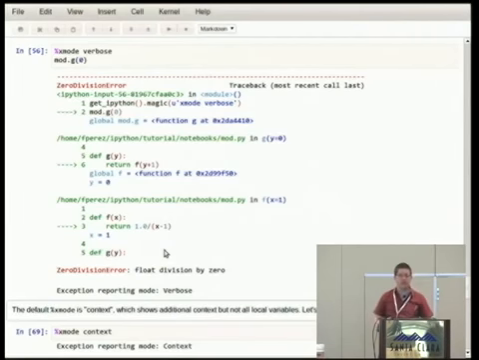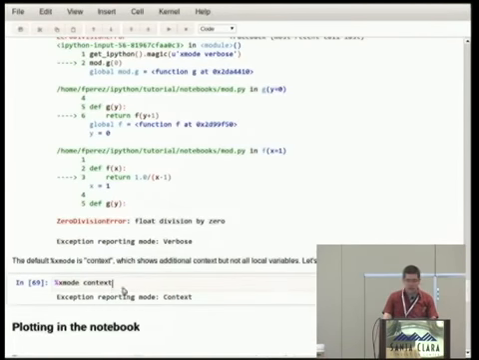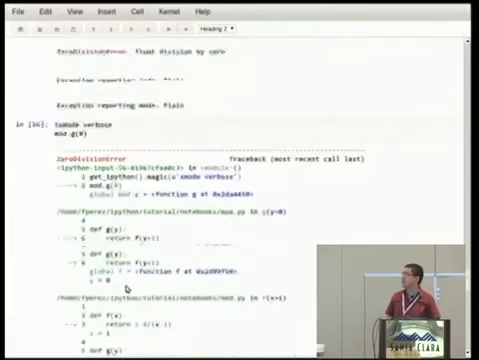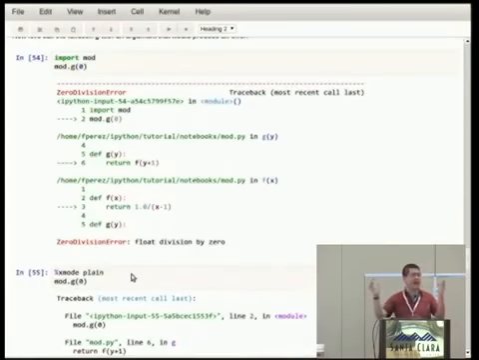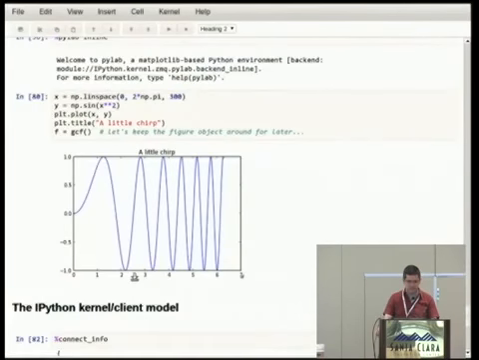So it's not the default, but it's a handy way of understanding what's going on with your code if you want it. The default one is xmode context. That's our default, which is kind of this balancing point between giving you more information than Python does by default, but not doing the potentially expensive operations.